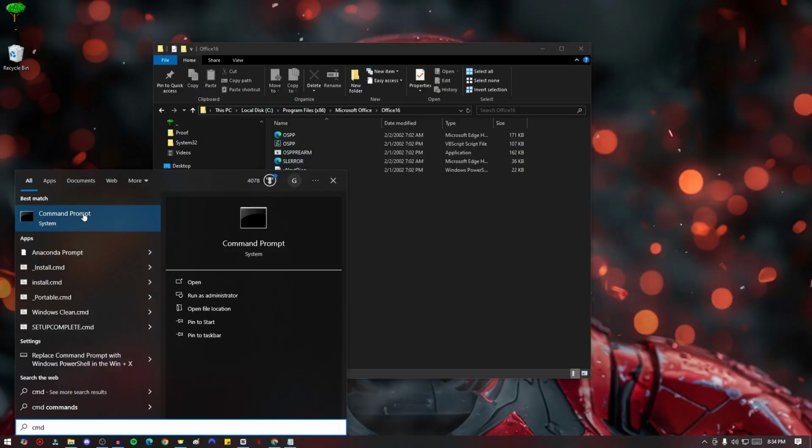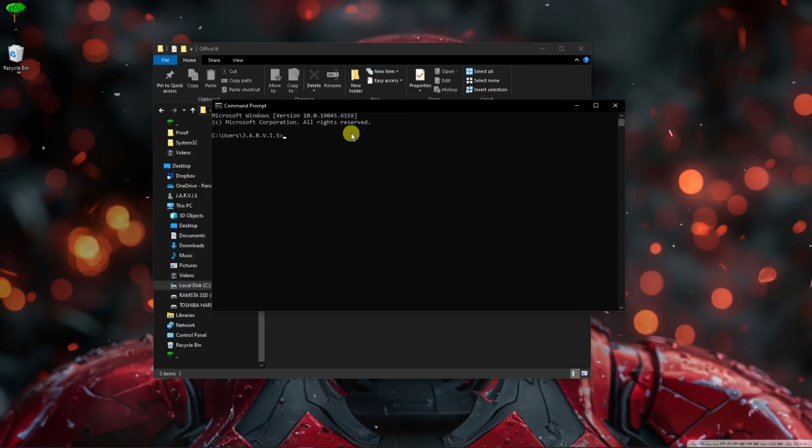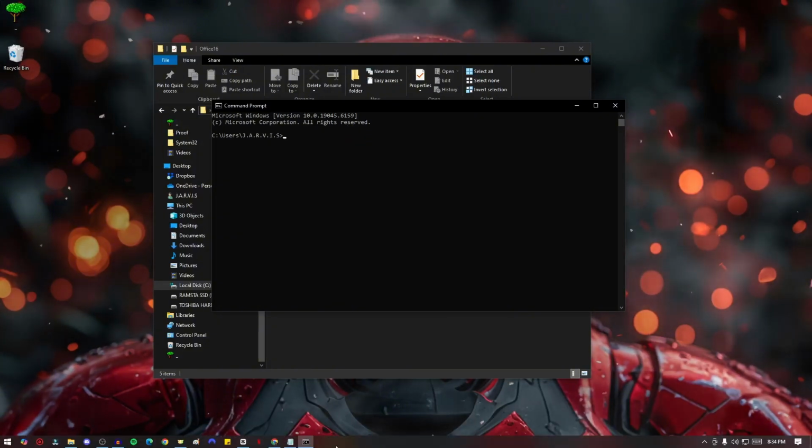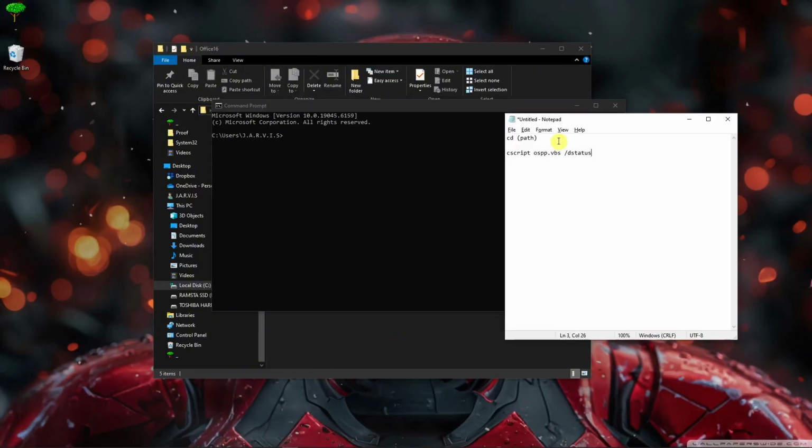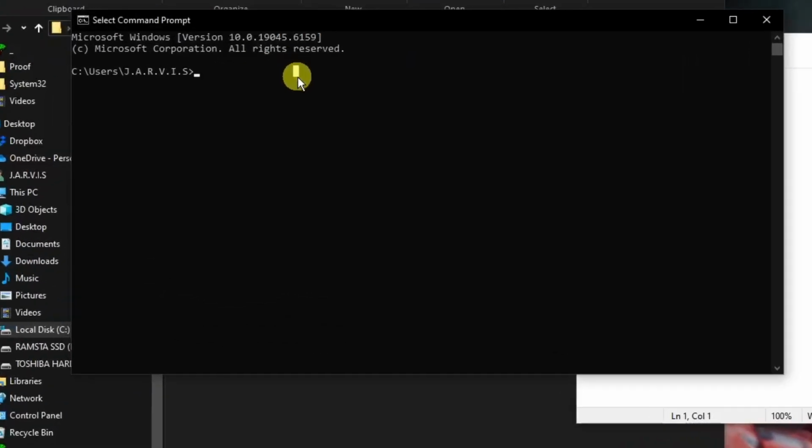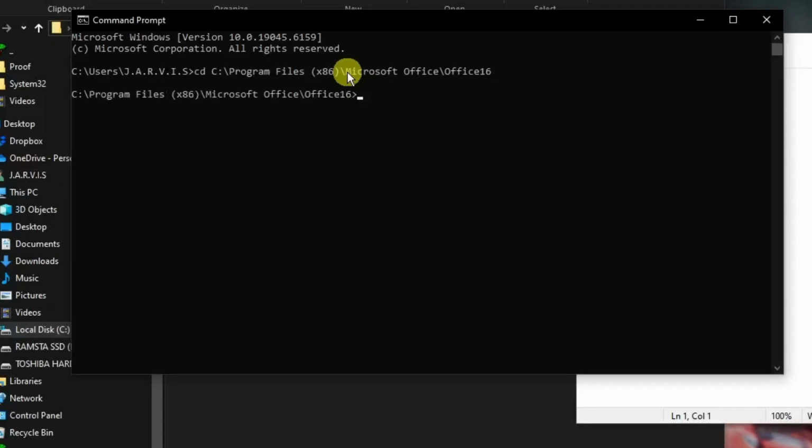Now before running this one, make sure it is running as an admin. Now this is how it should look. Once you're in here, you just have to paste this simple prompt. CD first, I'm going to type in CD. Let me just go back to the initial part. Perfect. CD plus the file path. Click on enter. That means that we're enabling a command through the Office file path.